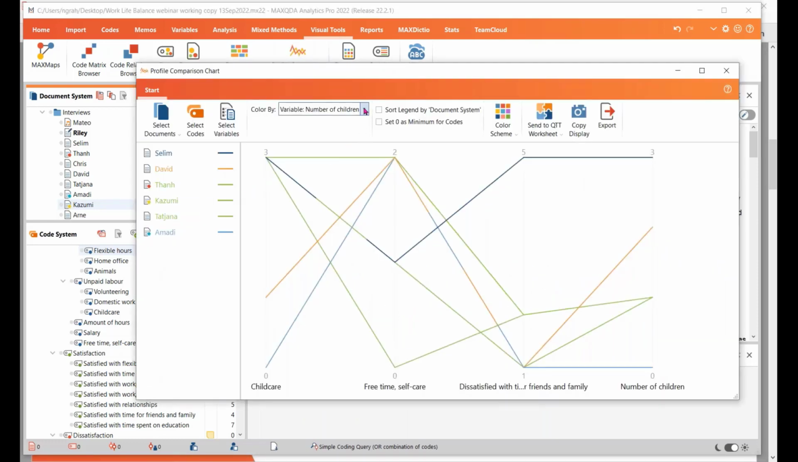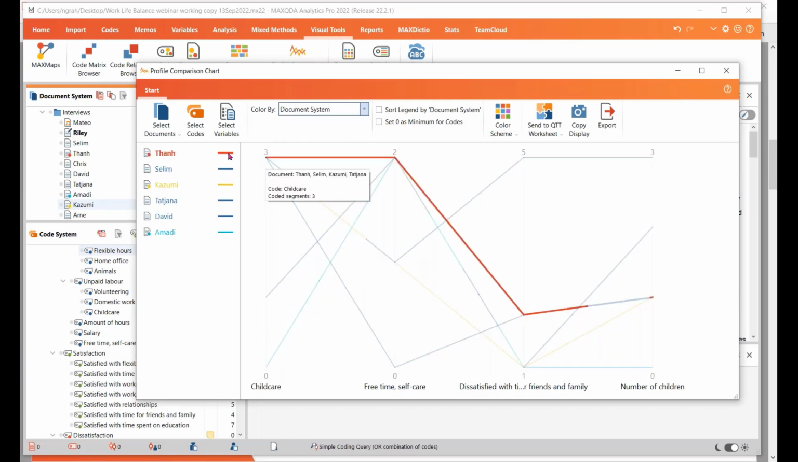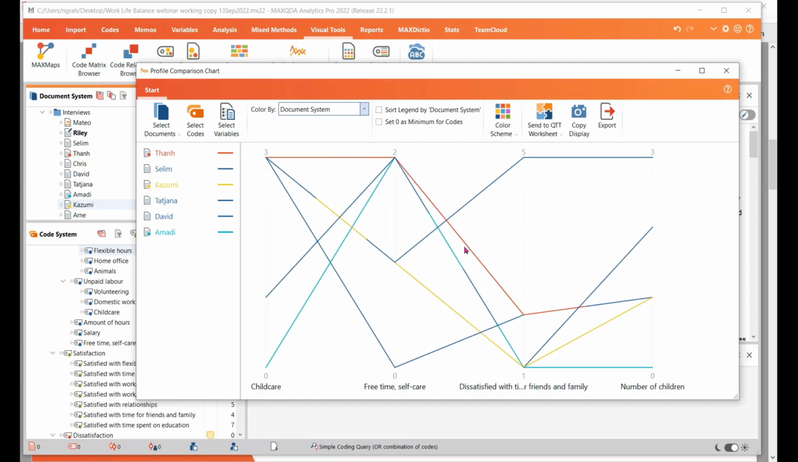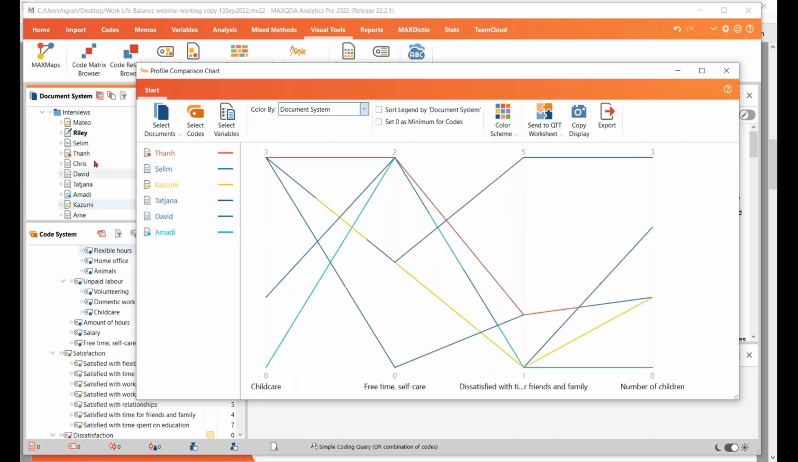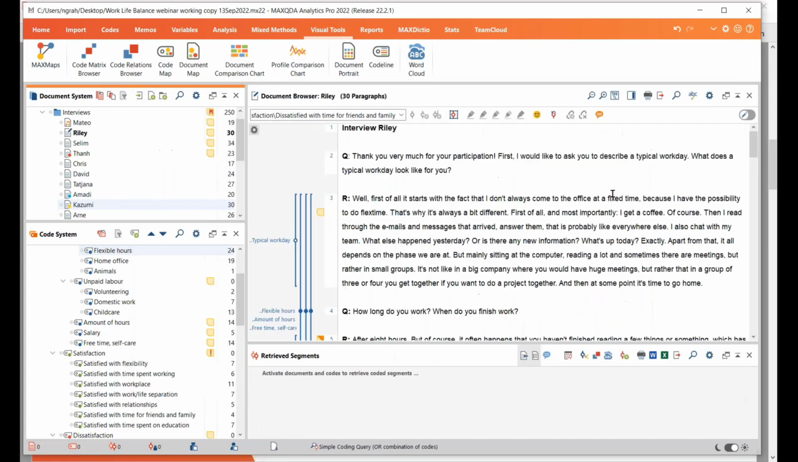And here we are. Now I've got the same data, but now I choose to make it color by the document system. Most of them are coming blue, but Tan has a red line. So if I'm often looking at Tan, he'll always come up red on this, and Kazumi has a yellow line, and Amadi has a light blue line. So by choosing all my colors over here, I can make this chart work by selecting the color by document system rather than each profile being different and so on. So there are lots of things that you can do with color that way.